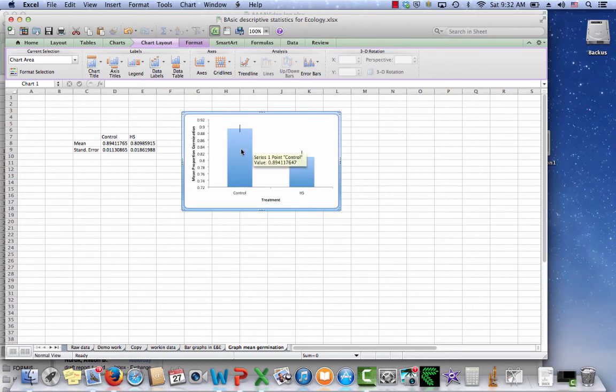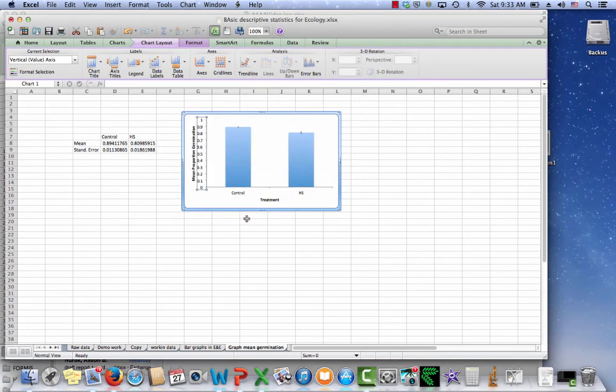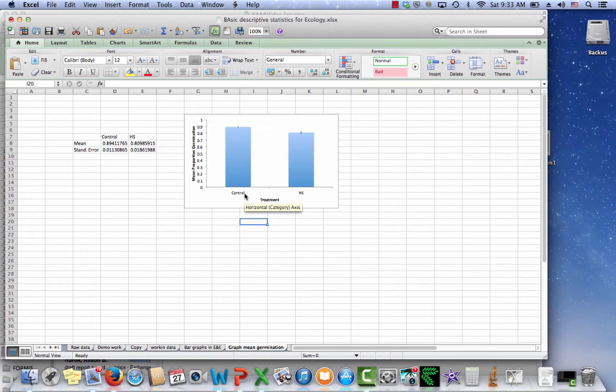The other thing that I want to work at here is my y-axis scale. Note that here it starts at 0.72, and I really want it to start at 0. So I'm going to click on this. I'm going to go up to Format Axis, and I'm going to make my minimum 0. There. That makes my data scale from 0, and I can see that there really isn't a great deal of difference between these two values, and that the amount of error or precision is fairly small.